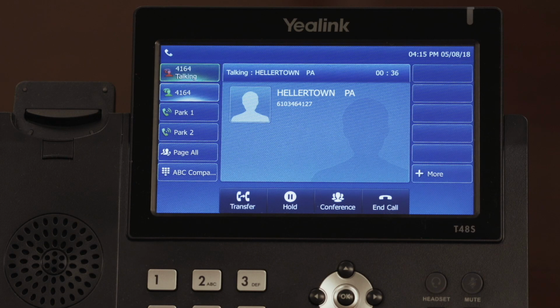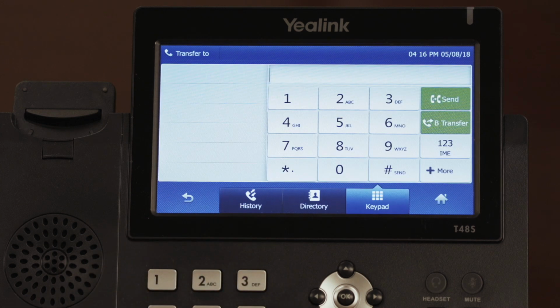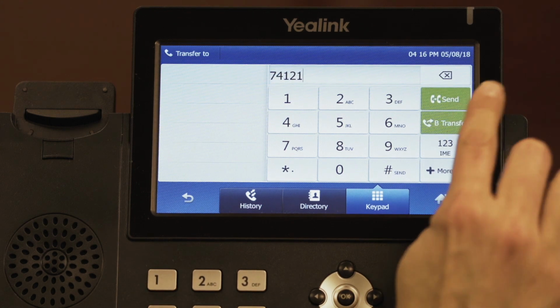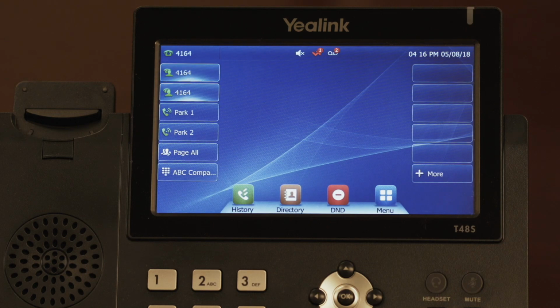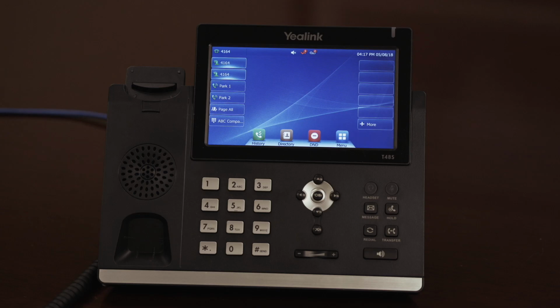To transfer your call directly to another extension's voicemail box, start by pressing the transfer button, then type in the number 7 followed by that extension number. For example, to transfer your call directly to extension 4121's voicemail, you would type 74121, then press B transfer to send the blind transfer to voicemail. A blind or direct transfer maintains the caller ID information for the recipient.